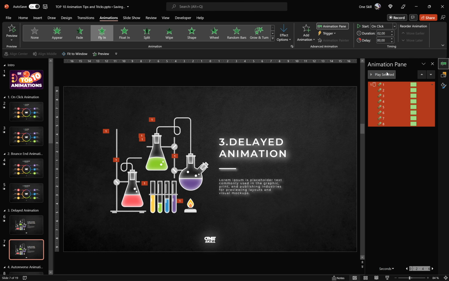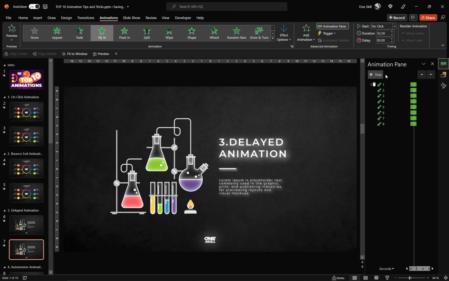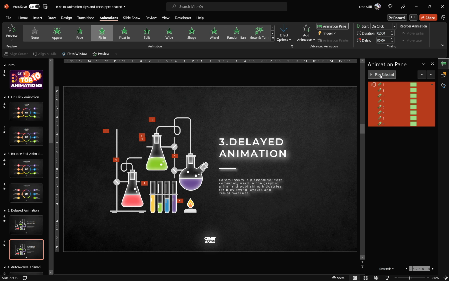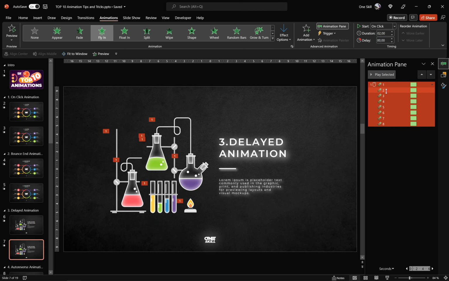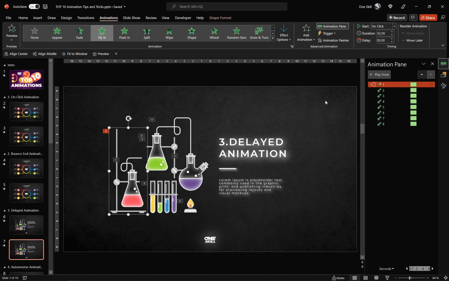All right. And if we would play the animations right now, we would see that all of the animations are happening at the same time. We're getting these beautiful bounce end animations, but all of the groups are being animated at the same time. So this is where the animation delays come in.